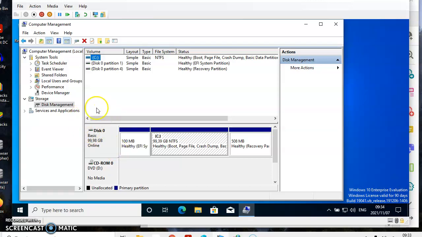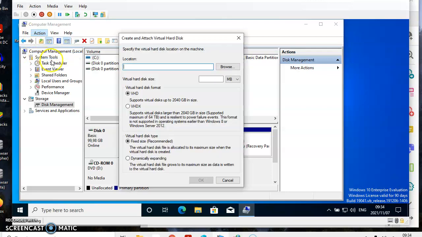In order to do this, you go to the top left corner of your computer management and click on Action. Click on this button called Action. Select Create VHD. And now we'll browse to the place where we want to keep our newly created virtual hard disks. So click Browse.